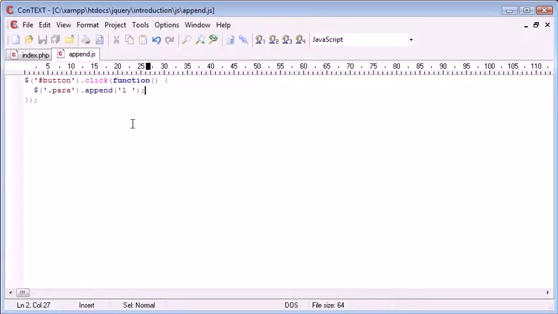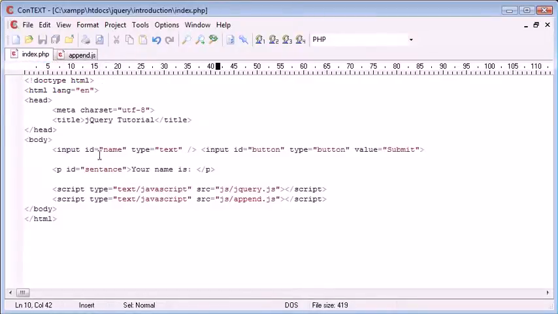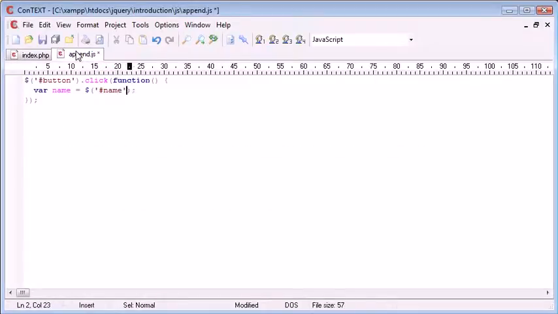Okay, so let's go ahead and change this around. So we've got button.click, we have the same event handler present. We now just need to get rid of this. We're going to create a new variable called name, and we're going to make this equal to the value of our text field here, which is called name. So hash name dot val.